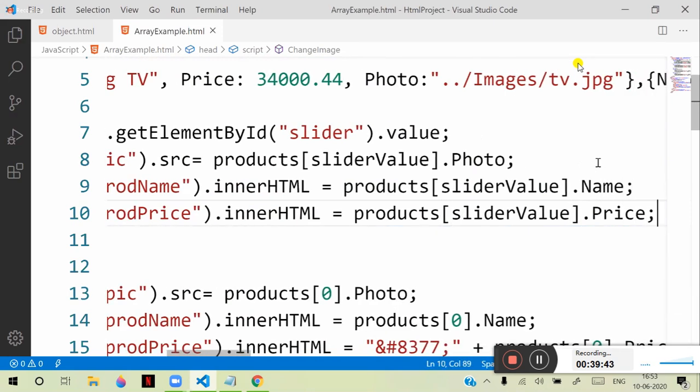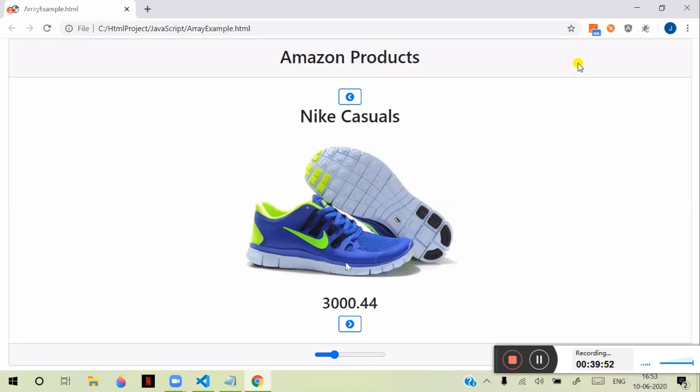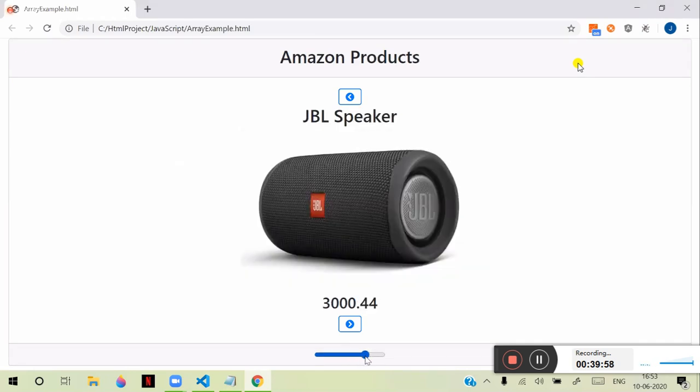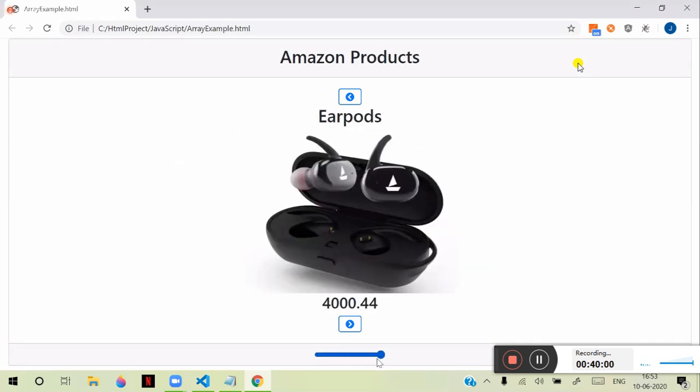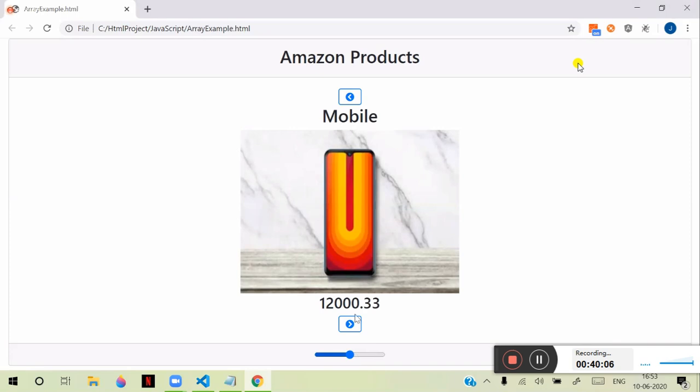Now what happens is, when I refresh and move the slider, the second product details will come and the third product details will come. Every product's details will be independent and displayed. That means we are now maintaining the data.